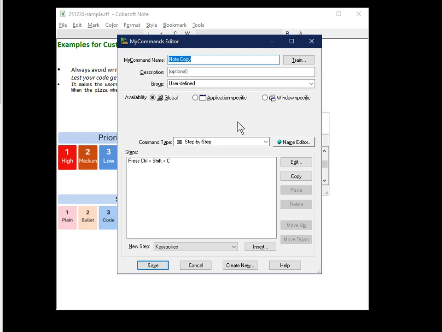This macro contains a single keystroke. It has global availability and command type step by step. Global availability means that it is not application specific, which in turn means that you can use it everywhere, even in remote desktop sessions. Because of this, it's my most common macro type. Step by step means that it's a simple list of steps with fixed control flow, mostly a collection of keystrokes.